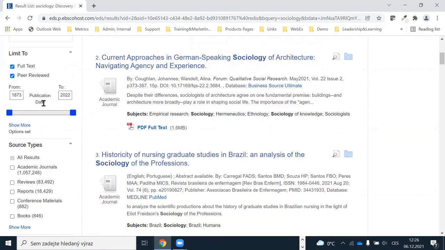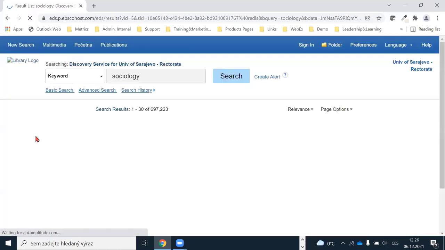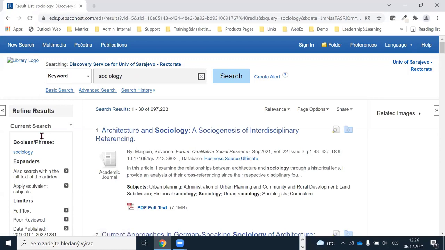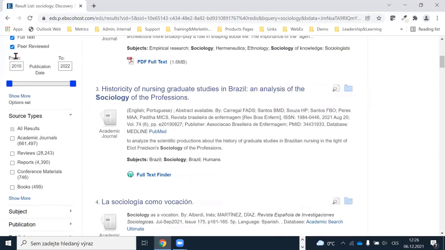So this is the limiter where we can select for the content that has been published either recently or, if you are searching for some archived content, you can easily just grab this and move it on the line, both sides, or you can type the year directly into this box. So I'd like to see 2010 to 2022, let's say, 10 years old content.